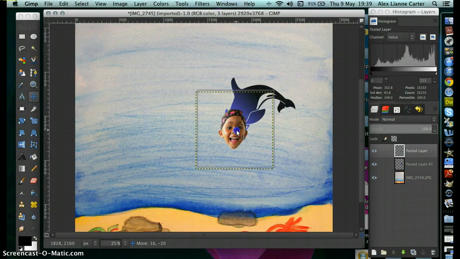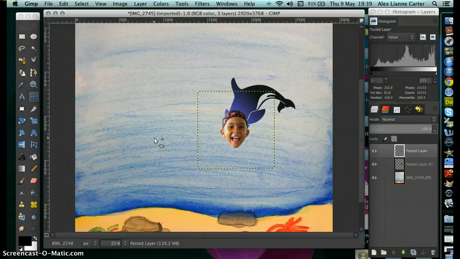There you go. Let's see if we can try and cover. There we go. What do we think? Looks good. So now it looks like Francesca is the head of the dolphin.